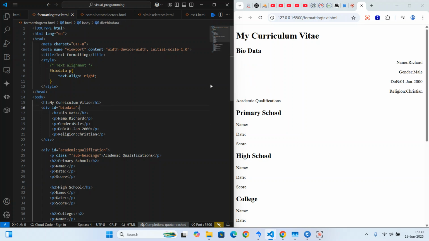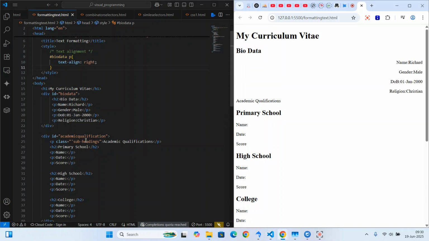It's because the paragraphs are not direct children of biodata, they're not following biodata directly. So in that case, that selector won't work out. But this would mean biodata, get any paragraph that is inside biodata, which is all these paragraphs over here, and you can now see they are aligned on the right. Now I can come again and say I want these other ones, the one for my primary school, to be in the center. So my primary school, I'll simply say Livani Primary School.